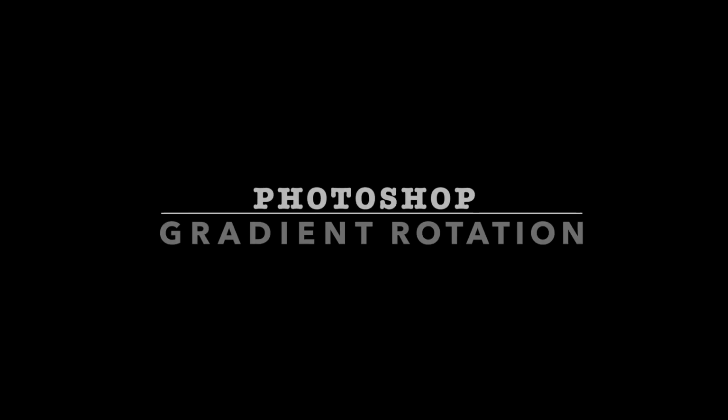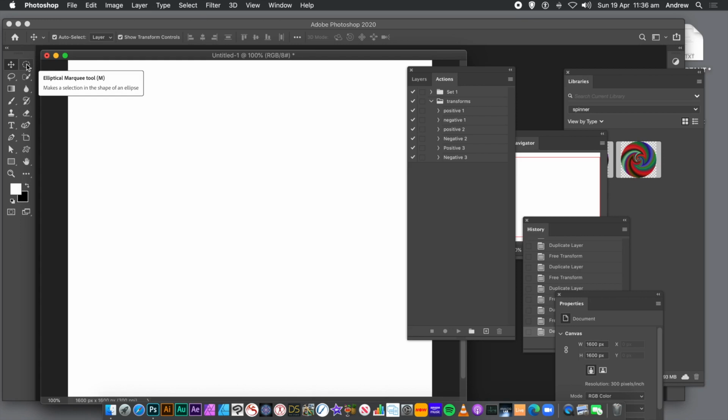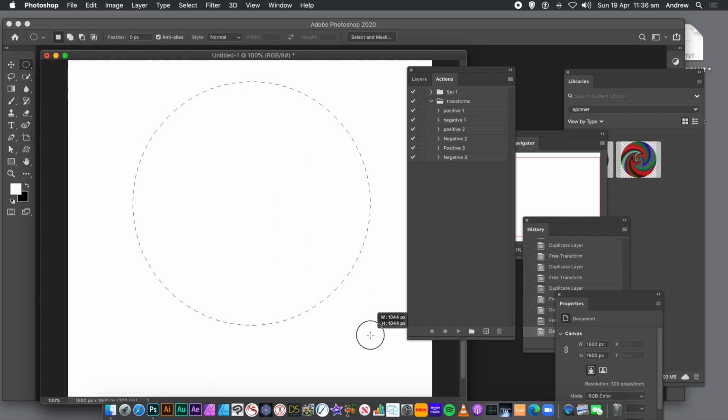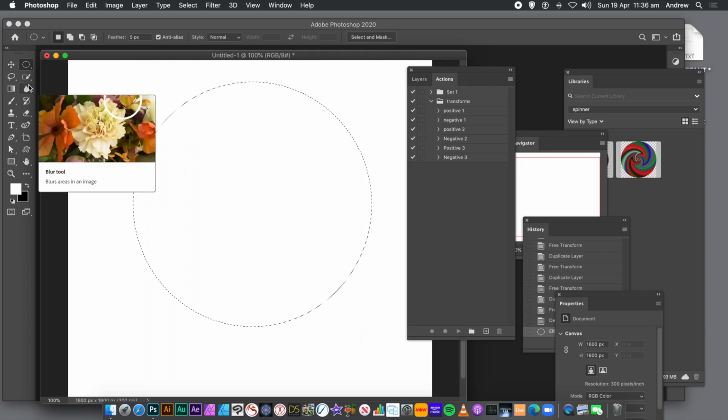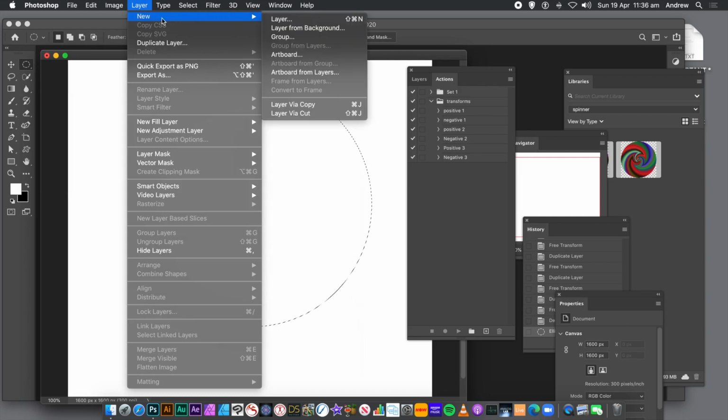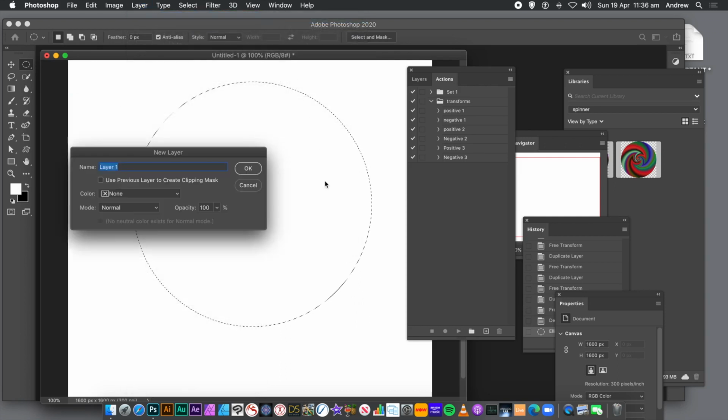How to create amazing colourful gradient designs using rotations and actions. Just going to create a quick selection using the elliptical marquee tool. And I'm going to apply a gradient to that. But firstly, I'm going to create a layer. So layer and new layer. Click OK.